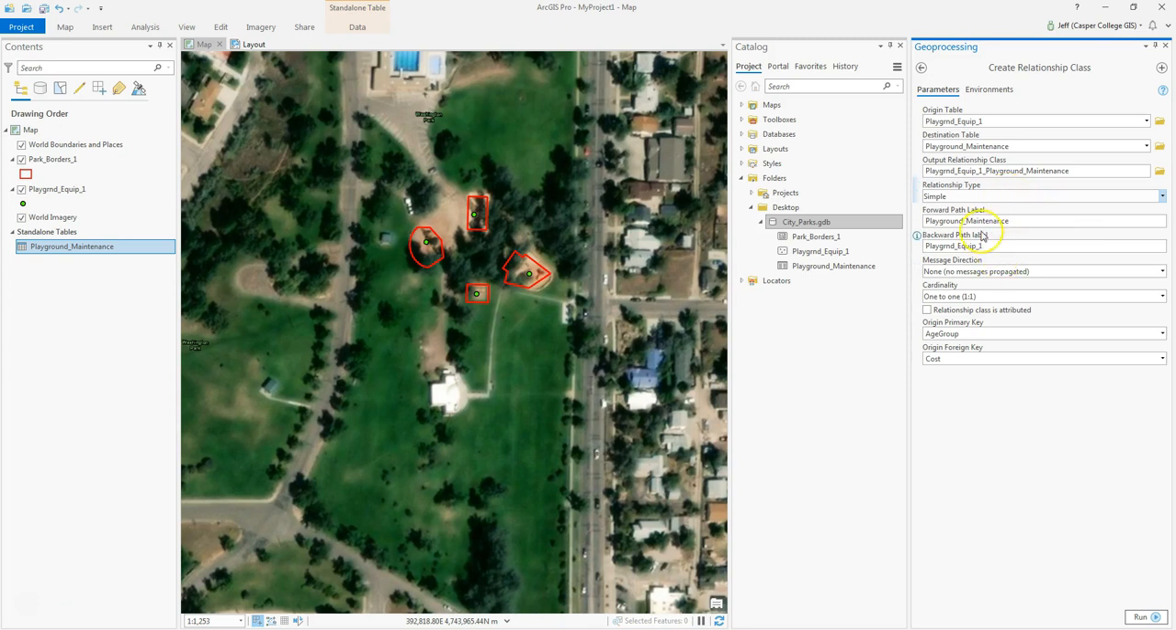Let's see. The other thing you need, the last two things you need to do is skip down here to cardinality. This is not a one-to-one relationship. This is actually a one-to-many relationship, because for every one playground equipment, you can have many maintenance issues with it. Okay? So this is actually a one-to-many relationship. One piece of playground equipment can have many maintenance issues.